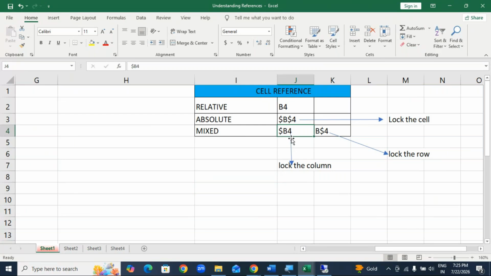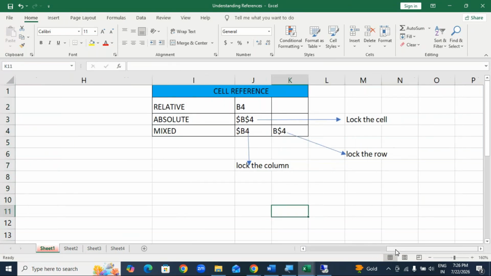Mixed method means we have to lock the row and lock the column also. This locks the column, this locks the row. I will show it practically, so don't get confused about this. When we fix the particular cell or lock the particular cell, that option is called the absolute method, or the lock the cell option, or what we call a cell reference. Note this point, ma'am. I will show you how to lock the cell.